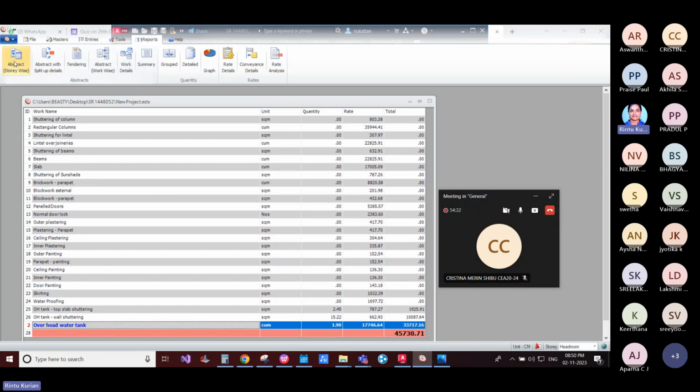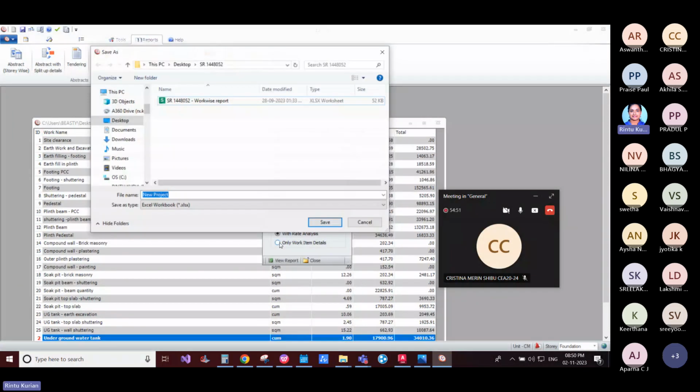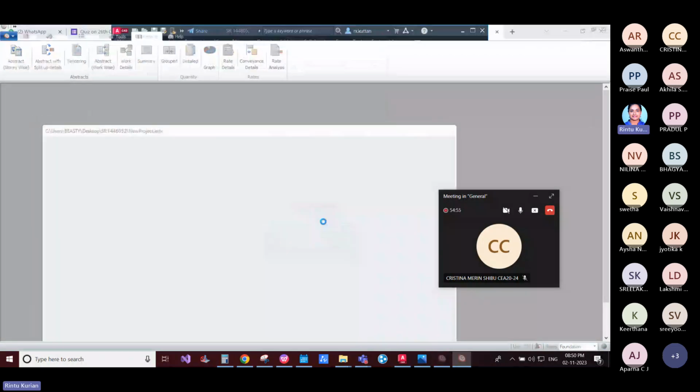Now, in the reports part, you can have an abstract report, a split up detailed report, work-wise report. You can try opening all these reports and try to compare all these reports on your own. I'll just show a summary report. Now here, going for a summary report.